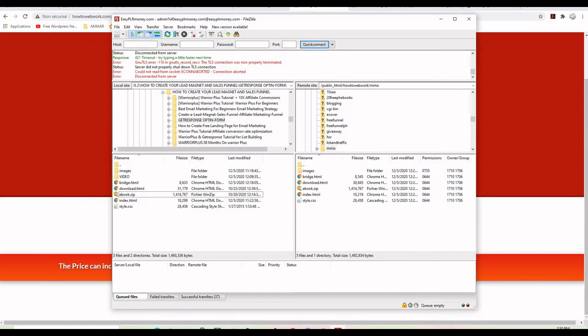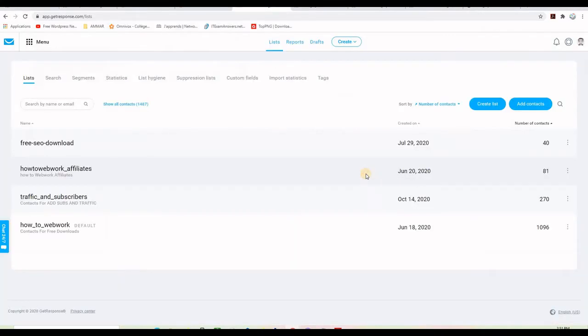And to upload those pages to the server, I use FileZilla, which is an FTP software, a free FTP software. So all I had to do is drag and drop these files from my computer here to my server here inside the subfolder that is called MMO. Now let's head to Getresponse and create a list.